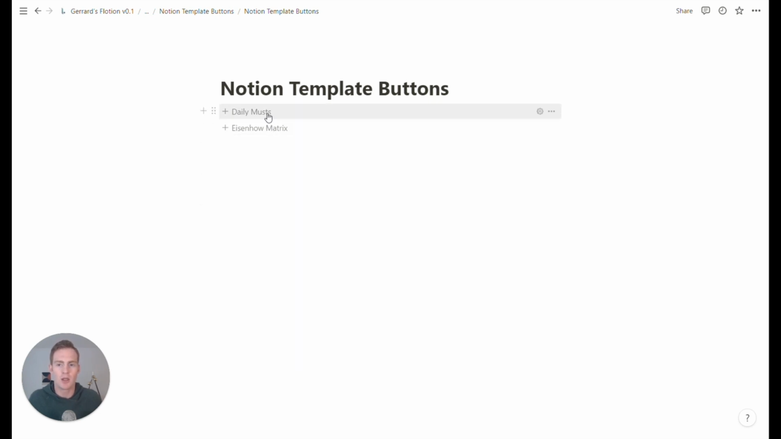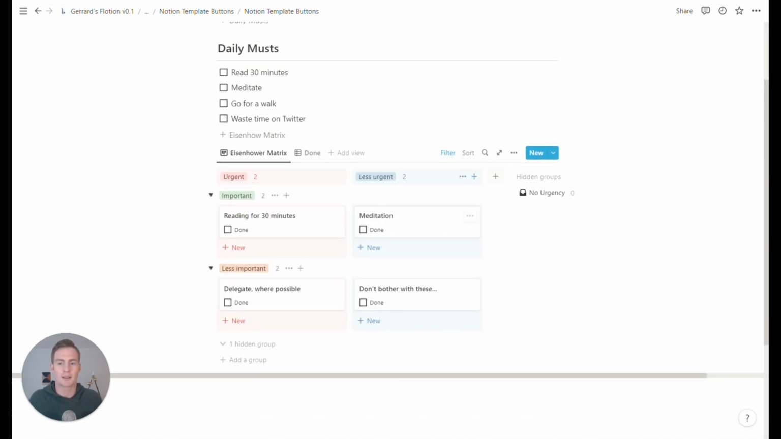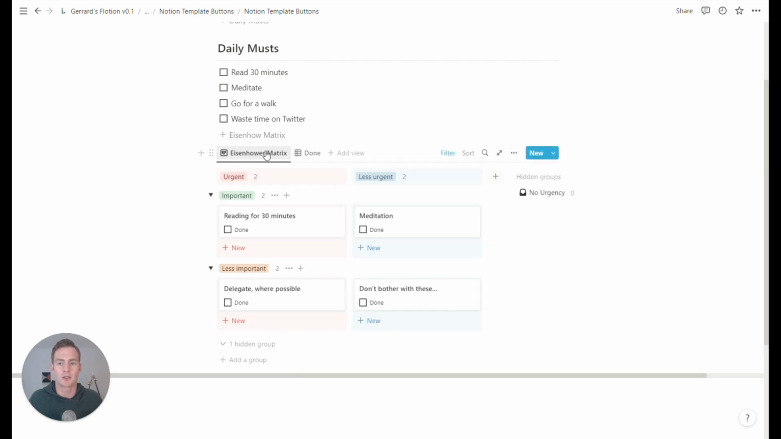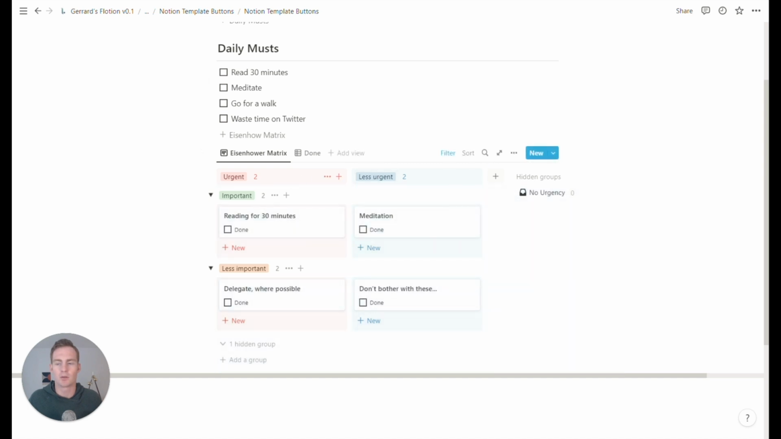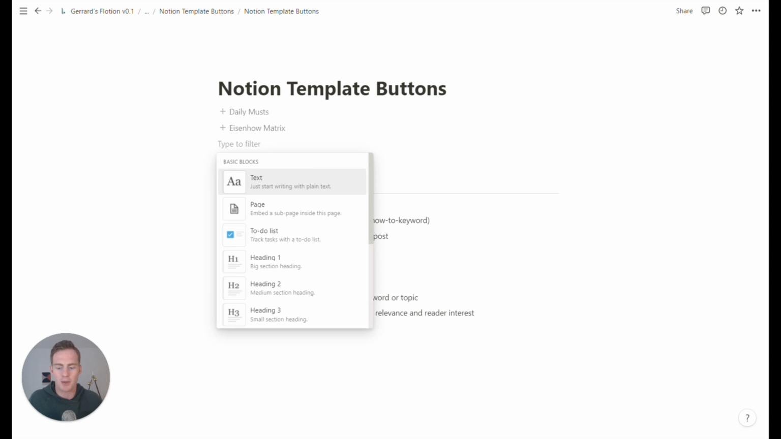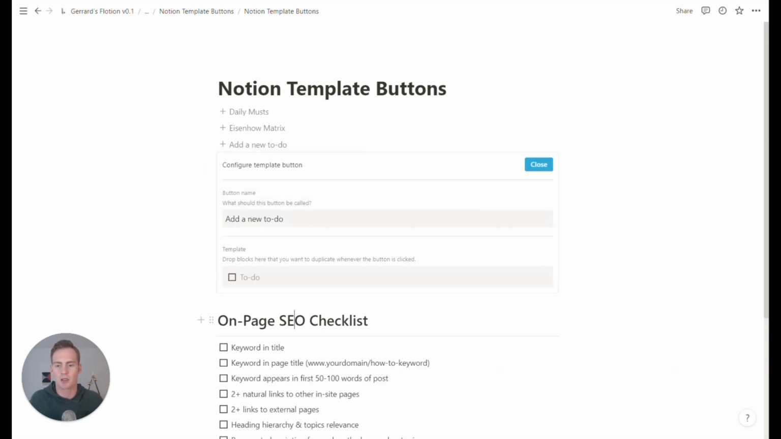So now we could, from our little list of buttons, generate a quick daily must list, or we could also generate a pre-built Eisenhower matrix with an archive of finished tasks. So that's already a little bit more involved and useful. What else could we build? Another more practical example for the content creators out there might be an SEO checklist, maybe SEO on-page checklist.